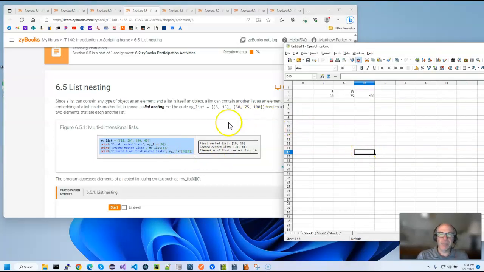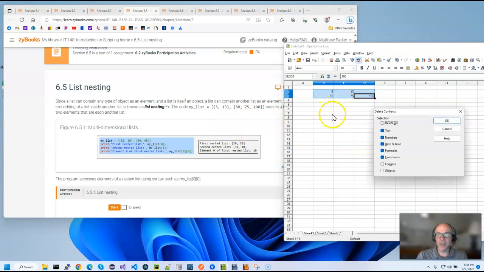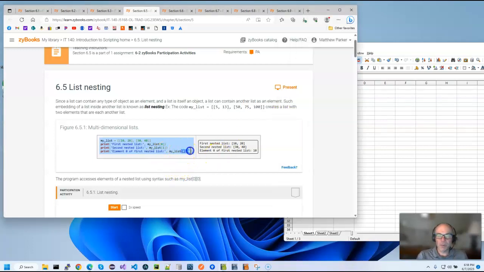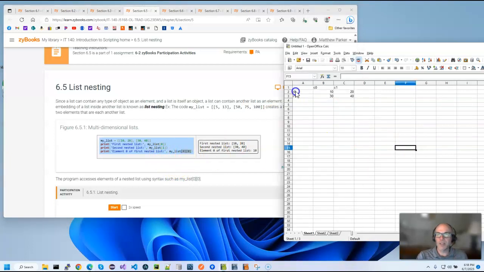And again, I think it's very beneficial to put these into a spreadsheet to visualize this. So I've got 10 and 20. Next row has 30 and 40. So this is position 0, position 1. Excuse me, this is column 0, column 1. This is row 0, row 1. So again, very helpful. This is the row column 0, 0. And so row 0, column 0, it's that value right there. If I wanted this value, this is row 1, column 1. So this would be my list 1, 1.